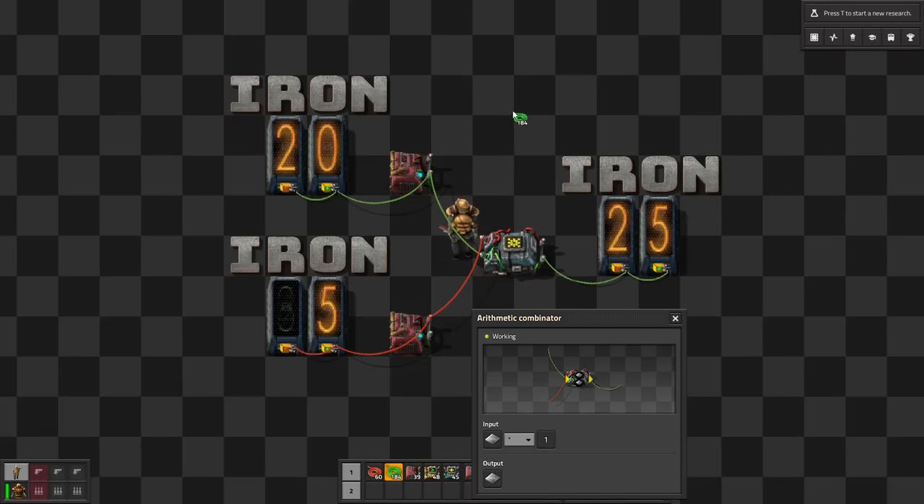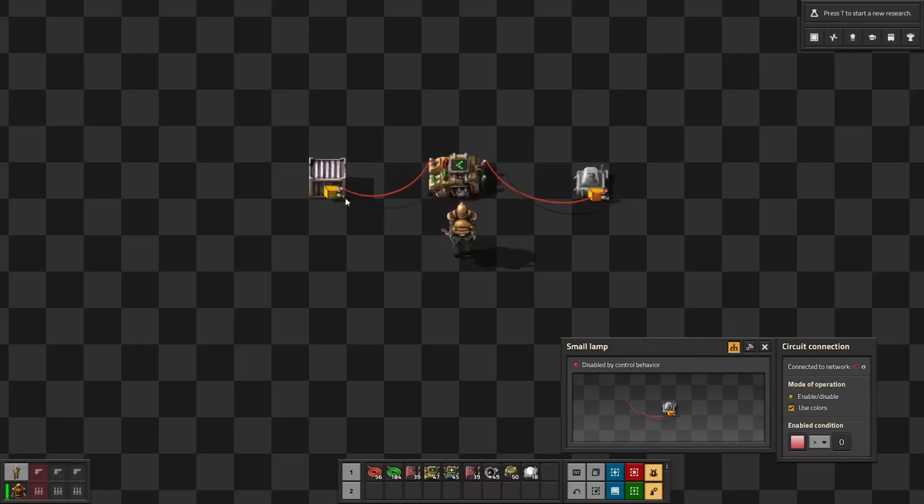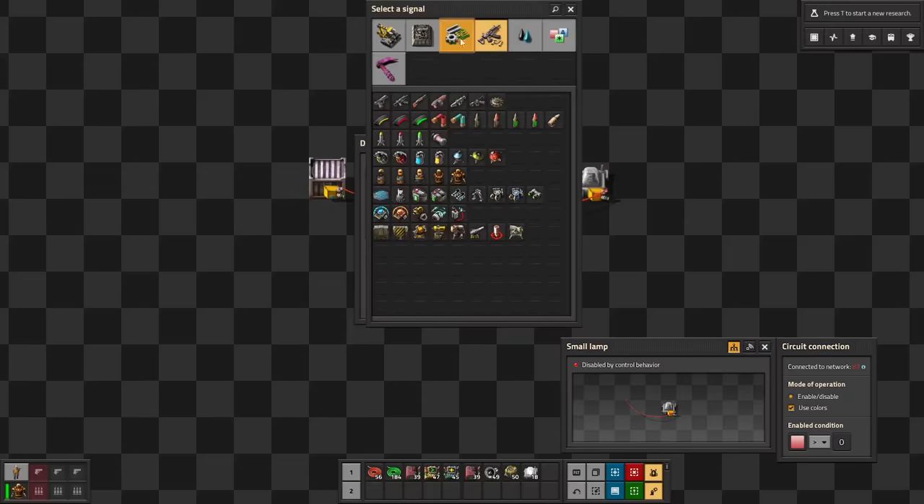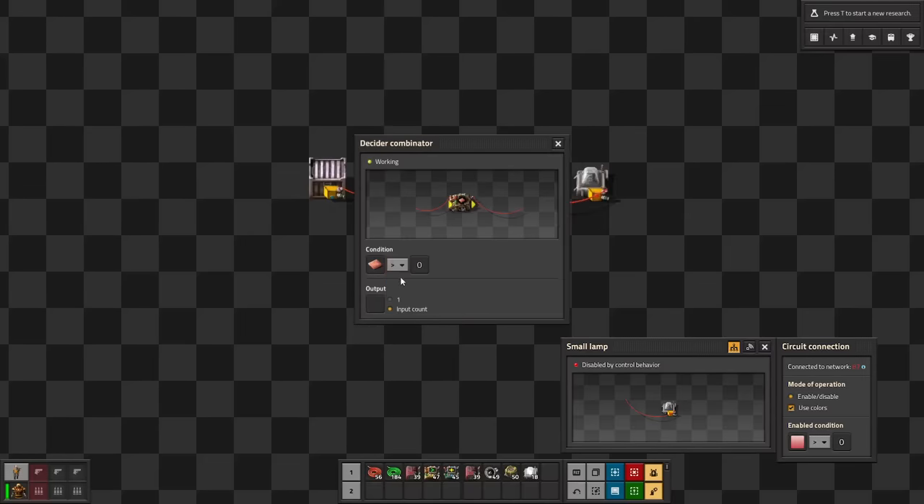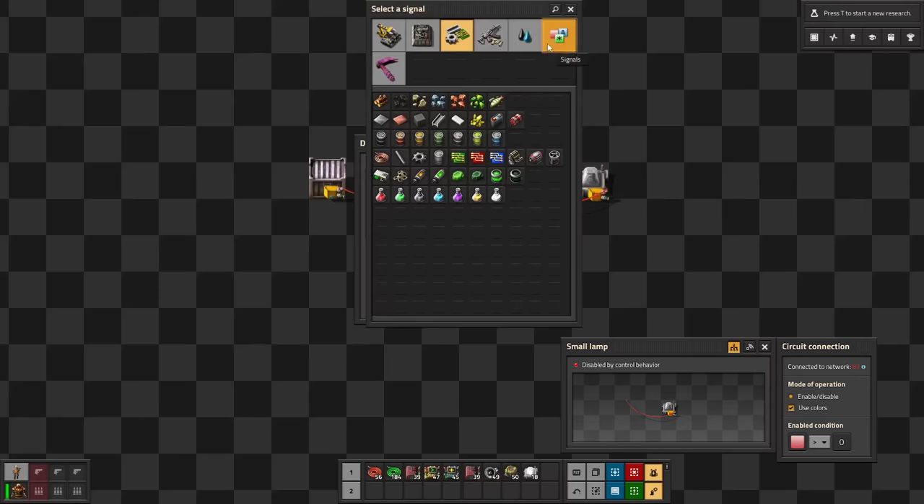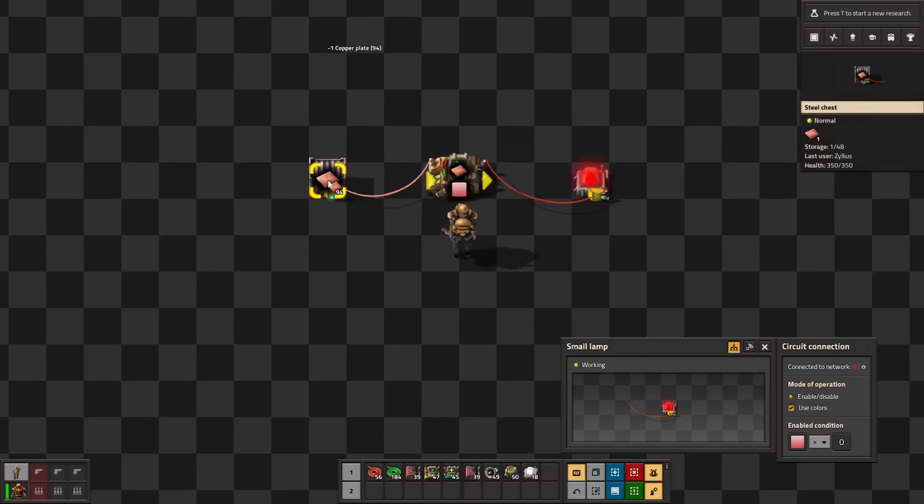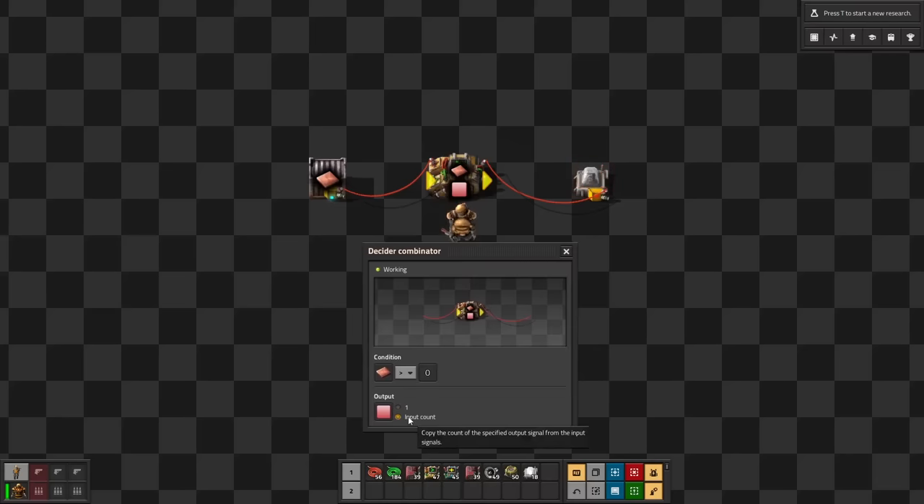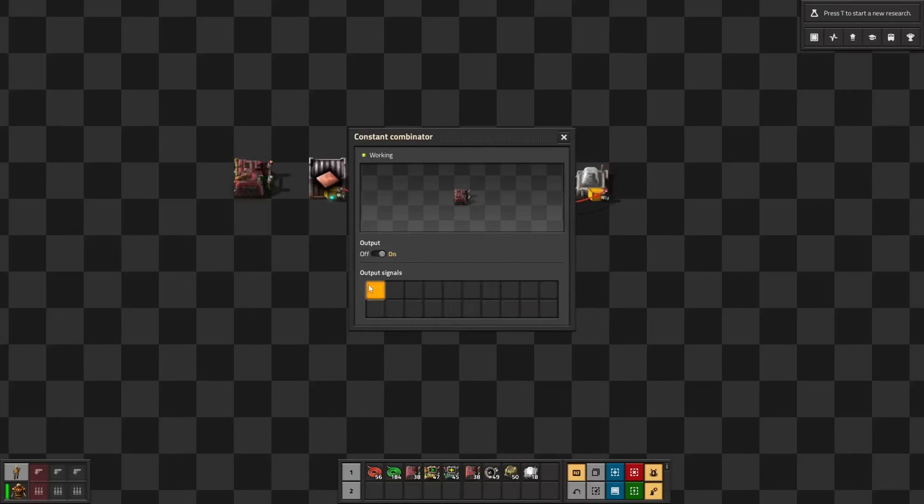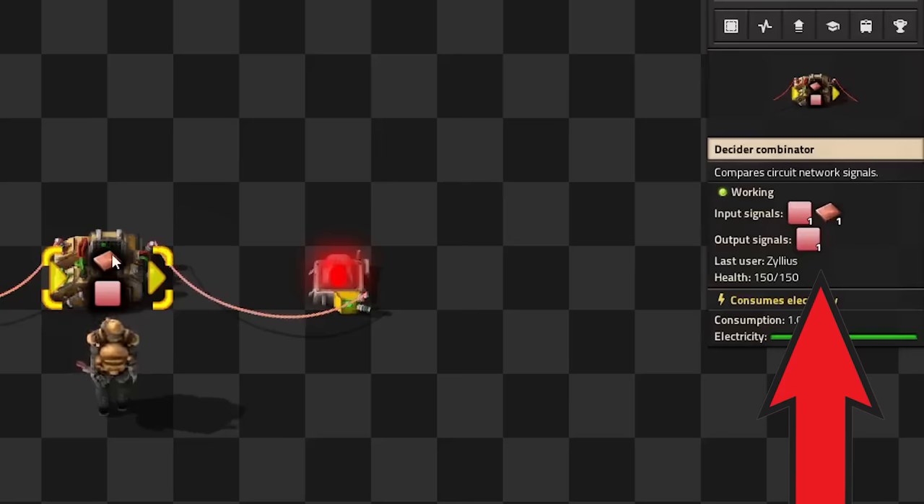Think of it as dumping all of the signals into a big bucket inside. The decider combinator takes a signal from that bucket and compares it to another signal or a constant, then outputs something based on that result. Here, if copper plates is greater than 0, we'll output 1 of the red signal, which turns on this lamp. We can set it to output the input count, but nothing will happen because there's no red signals as input. If we add them as a constant, now they're let through.